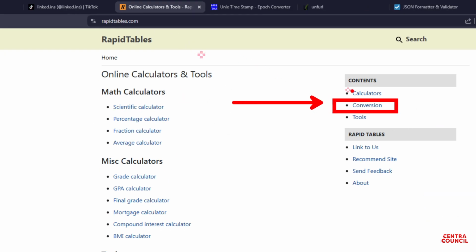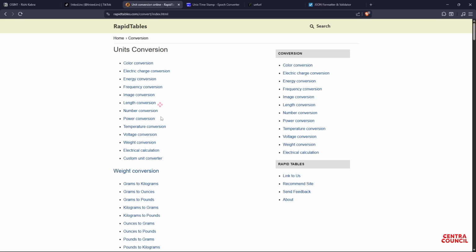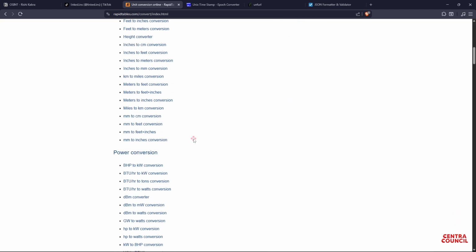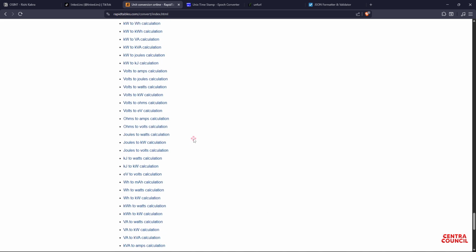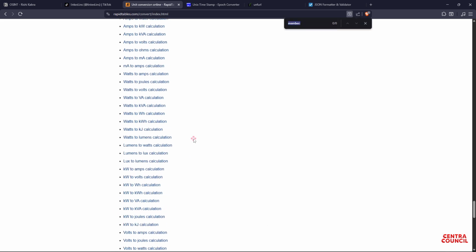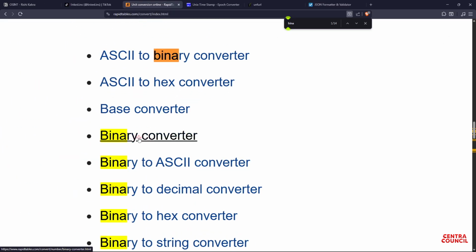You want to click on conversion right there, which takes you to conversion, and you want to convert from decimal to binary. Just scroll down to the very bottom. That might probably be at the bottom, or you can just press Control F and search for binary. If you search with Control F and you see this binary, just click on this binary converter.